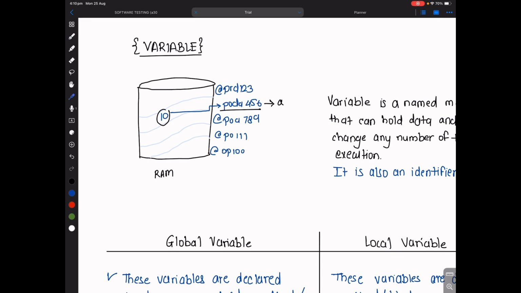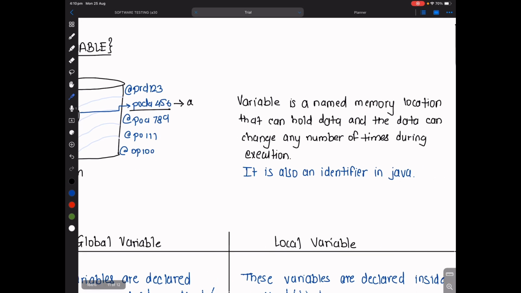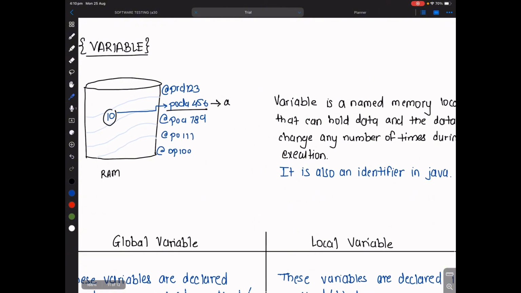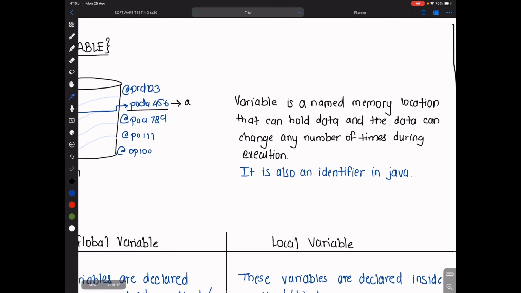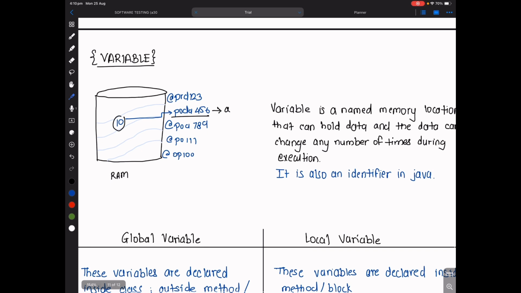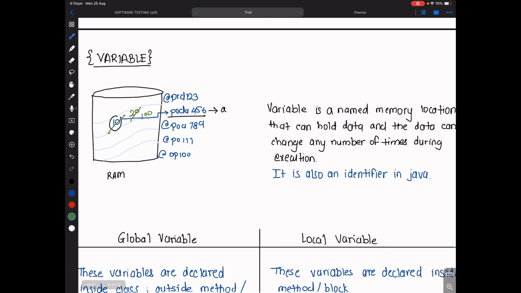And hence we say that a variable is a named memory location that can hold the data, and the data can change n number of times during its execution. So currently the value is 10. Later on you can give the value to be 20 or 100. So unless and until it is final, you can change the data in this particular variable any number of times.